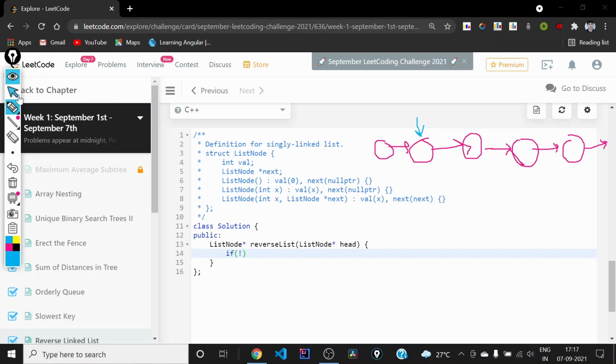So first of all, we can handle the corner cases. So if head is null, we can return null, but since head is null, we can also return head. And another case is when there is only one node. So in that case, head.next will be null. So since there is only one node, we can return this linked list also, because there is one node, there is no sense of reversing the linked list, it will stay the same.